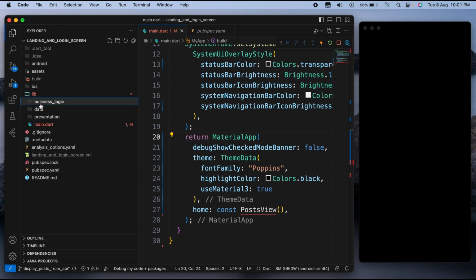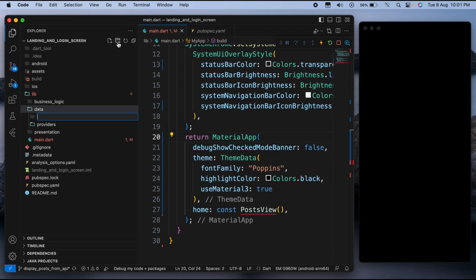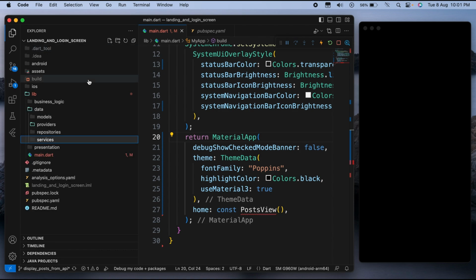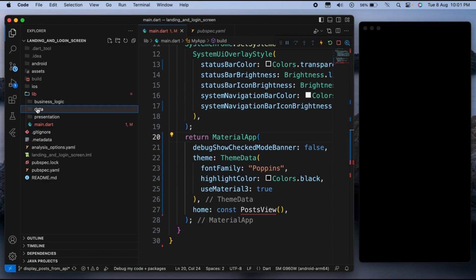After that, here in the data we're going to have providers, repositories, models, and the last one services. After that, here in the presentation we're going to have all the UI, all the folders of the interfaces or the UI that we're going to need for our application.